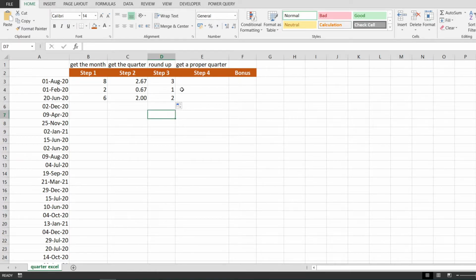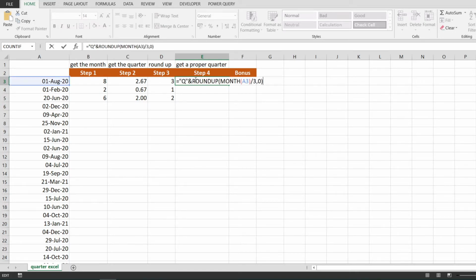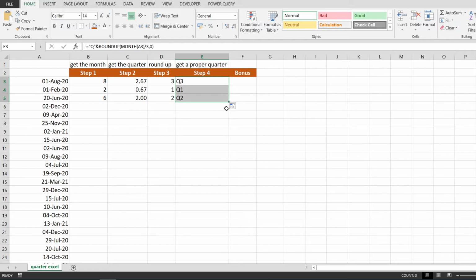This is correct, but as you may already know, usually the quarter has a Q in front of it, and for that I'm just going to take the formula as it is, hit equal on the step number 4 column, and add some quotes and insert a Q in here, use ampersand, and then I'm just pasting my formula, and this will give me the quarter correctly: Q3, Q1, Q2, and so on.